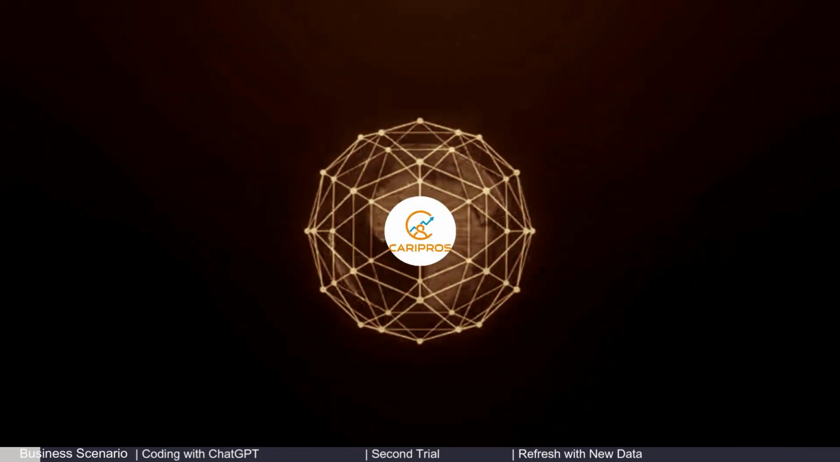Today is another session of how to use ChatGPT to create VBA codes to help you analyze data. Today we're talking about another very commonly used Excel function, which is pivot table. Let's see how we can recreate pivot table with ChatGPT.